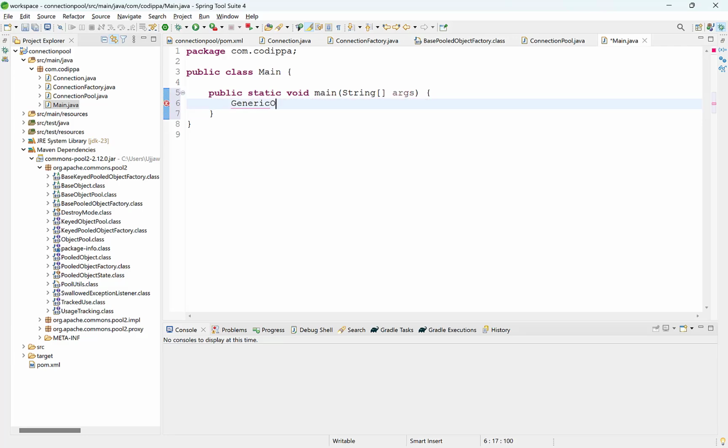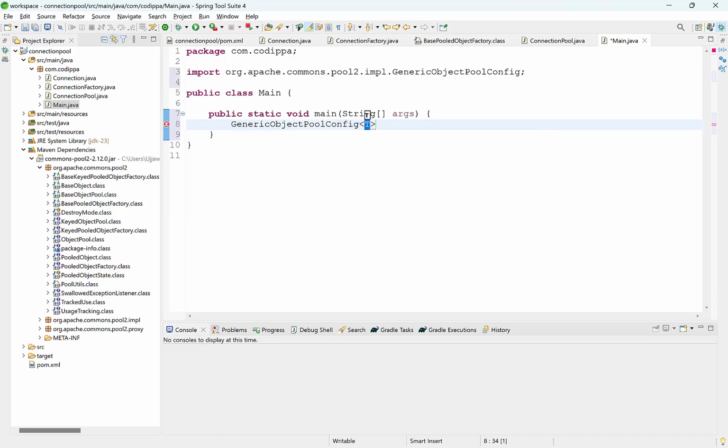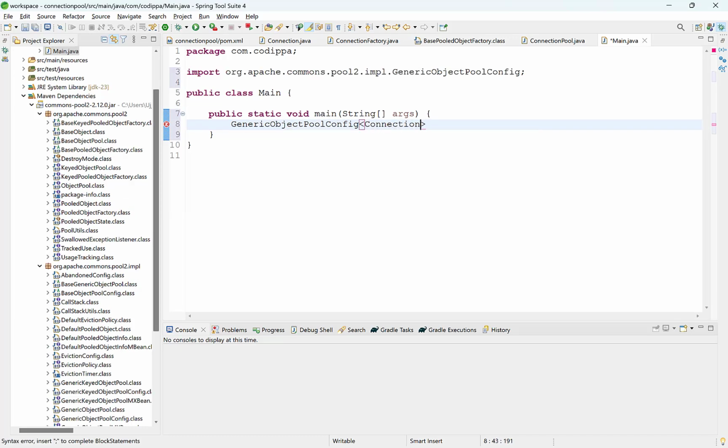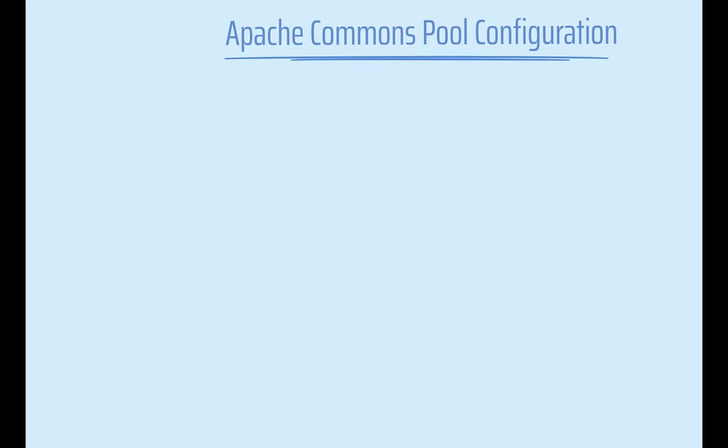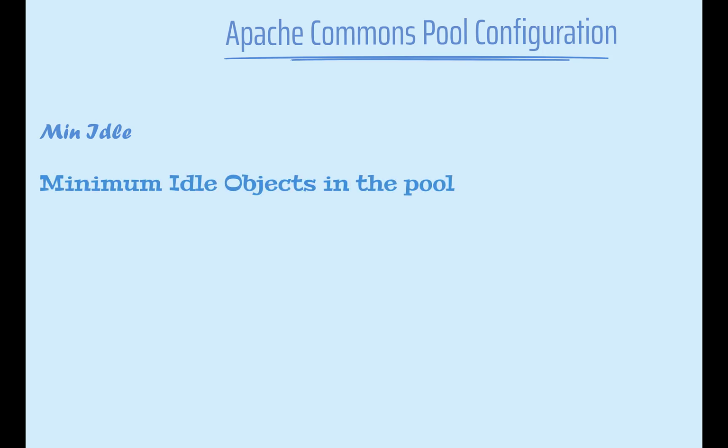First, we will define connection pool configuration, which is an object of generic object pool config. This is also a generic class whose type represents the type of objects in the pool, which is connection in this case. Let's understand some basic configurations related to the count of objects supported by pool. There are three configurations with respect to the count of objects maintained in the pool. Minimum idle, which means the minimum number of idle objects sitting in the pool all the time. When required, the pool will reuse objects out of these idle objects only.